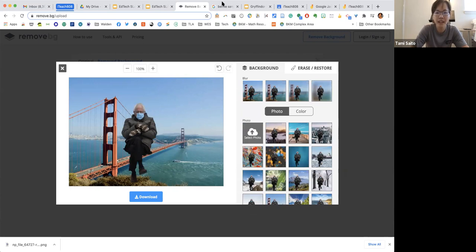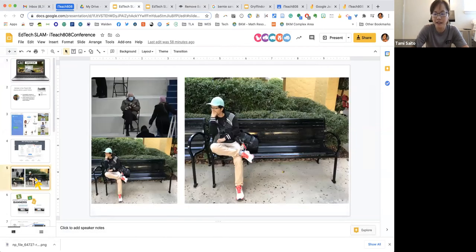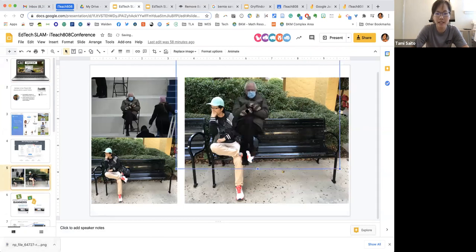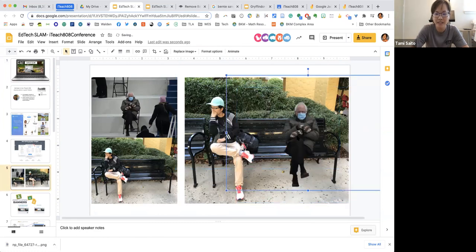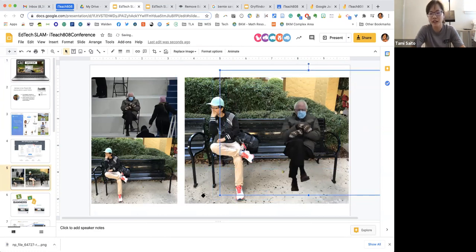But what I'm going to go ahead and do is go to our slide over here, and I'm going to come to slide 5, and I'm going to go ahead and drag and drop Bernie Sanders onto the slide. I'm going to go ahead and rearrange him. Going to make him just a slight bit bigger. And there you go. I had Bernie Sanders sitting right next to me.